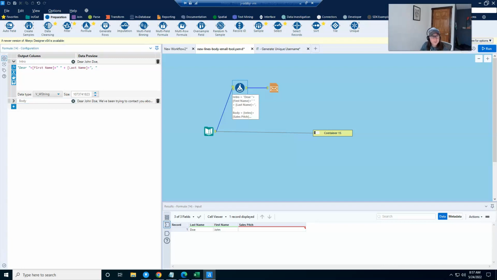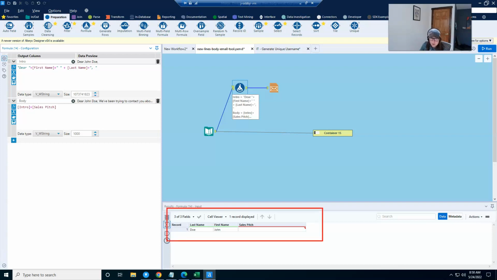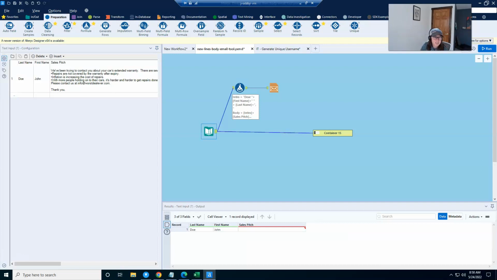So in my formula tool, I create a customized intro with the first and last name of my customer, and then I combine my intro and my sales pitch into a column called body. I've already run this flow, and you can see in my results pane, in the sales pitch column, the carriage returns are happening because the first line in my text input is a carriage return. And Alteryx is recognizing that there are embedded new lines. That's kind of what it looks like after the formula tool.